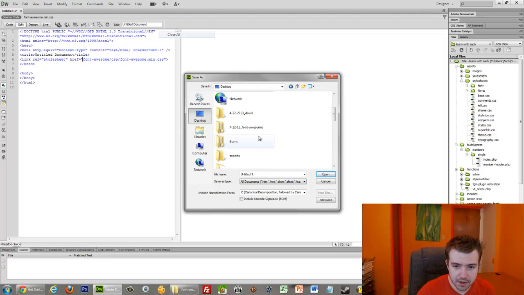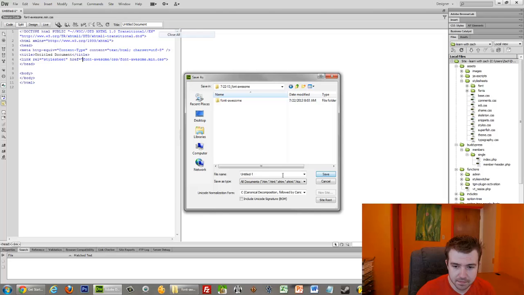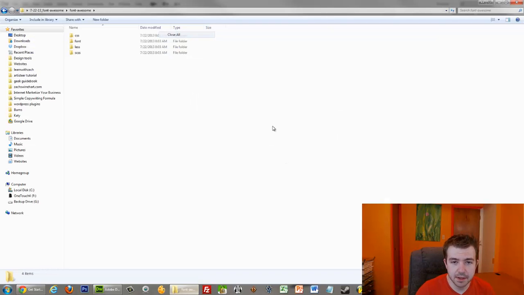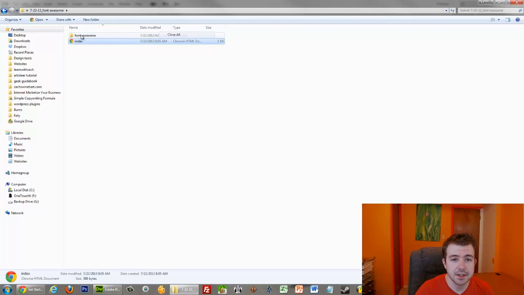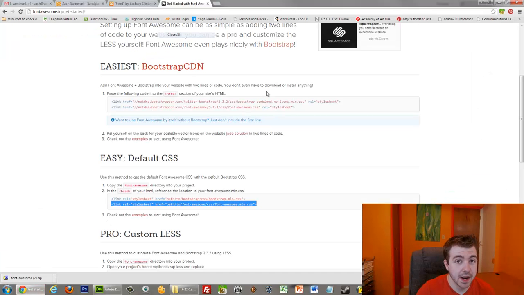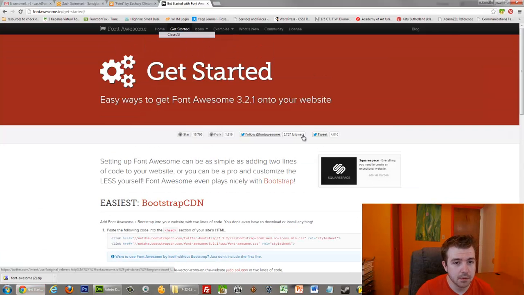Now where did I put it? Oh, here we go. Okay, so because I put it in the root of this folder, like here's the file I just created and here's that fontawesome folder right next to it, what that means is I just need to type fontawesome as the directory and then CSS, then this.